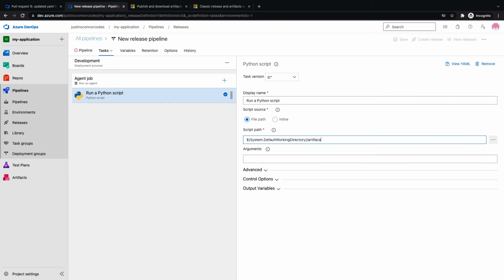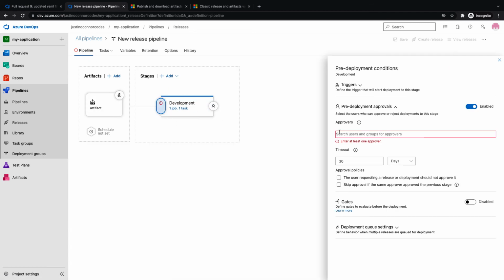In this case, it's artifact. And inside of that, we have a folder called code. And inside of code, we have deploy.py. And it accepts an argument, in this case, the environment that we're deploying to. So we're going to call this development. That should be good enough for us here. So let's go back to the pipeline and finish configuring this.